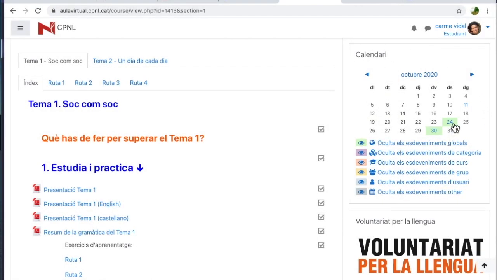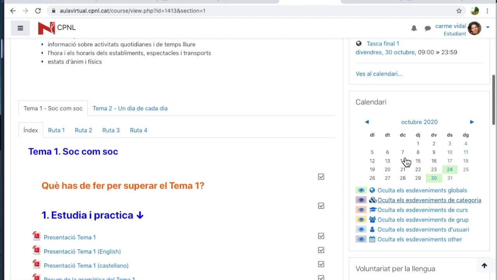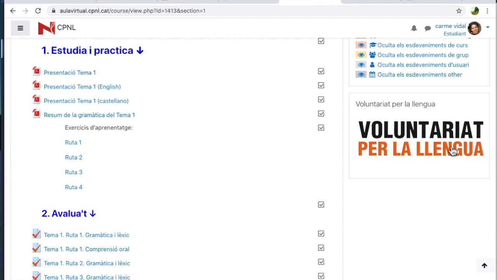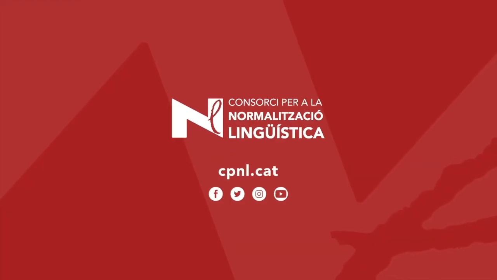On the right-hand side, you'll see the calendar where the delivery dates will be posted and other interesting events that the teacher may consider, as well as some links that will be useful in your learning process. In addition, you'll find the link of the language volunteering website, which is a program to practice and improve your speaking. If you're interested, the teacher will give you more details about it.